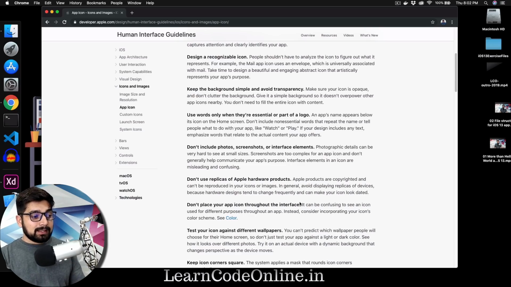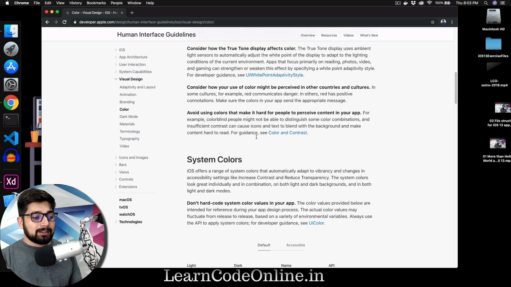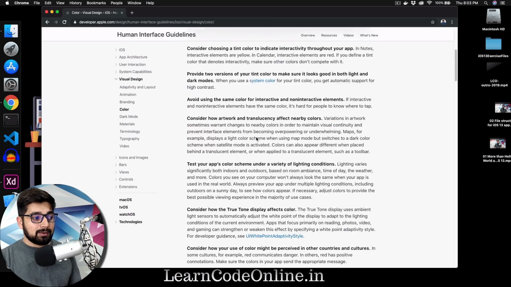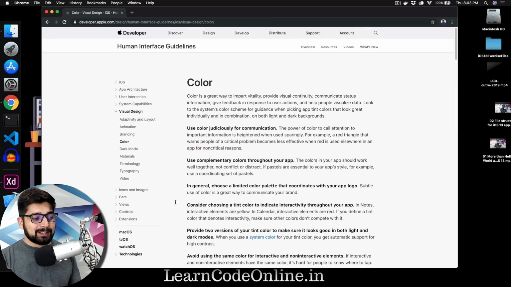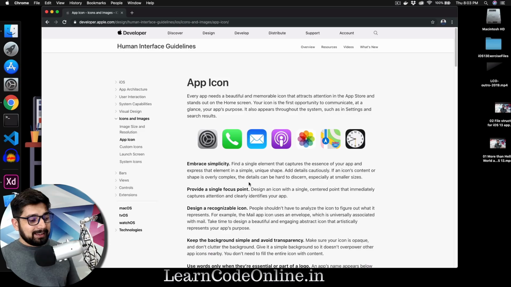This is the basic thing, and in case you click on color, Apple also gives you some idea about the color schemes and what should be used, what the system defaults are. It's really great documentation that you can walk around. Right now you don't need to go into too much depth. All you have to do is go into the app icon, click on it, and read this documentation. That's pretty much it. Okay.